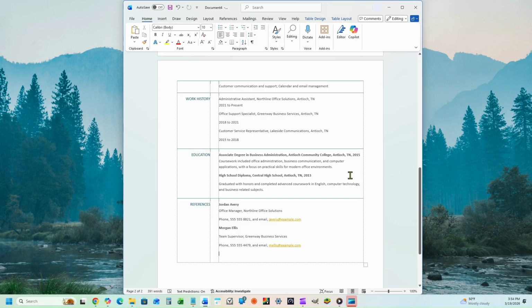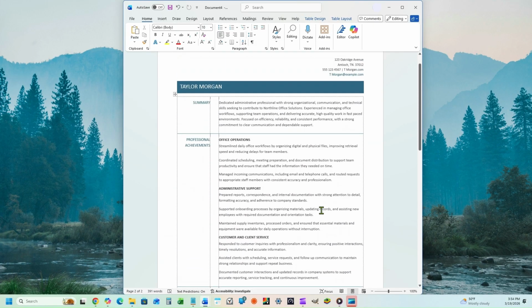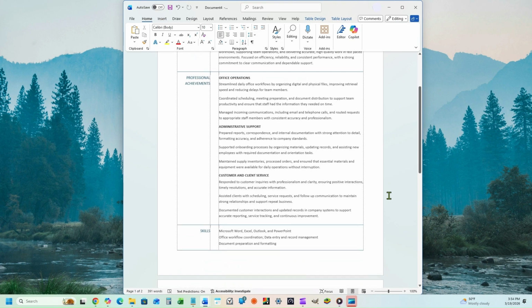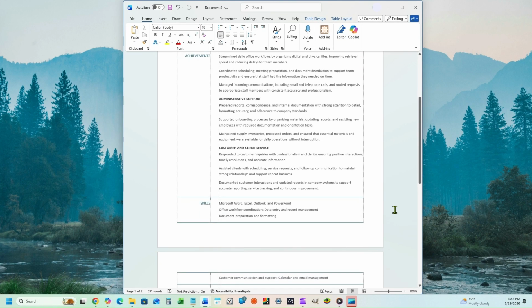Scroll back to the top of page 1. Read through the contact information, objective, professional achievements, skills, and work history sections slowly. Confirm that all spelling is correct, that capitalization is consistent, and that there are no leftover brackets or placeholder markers.